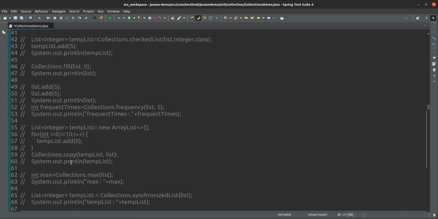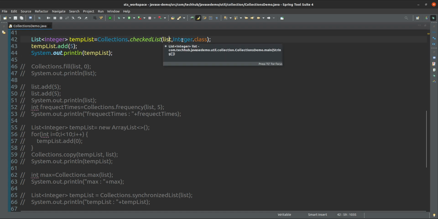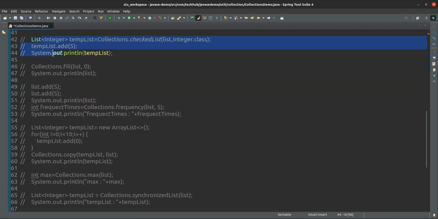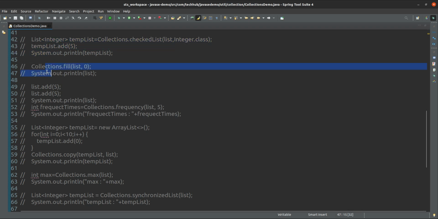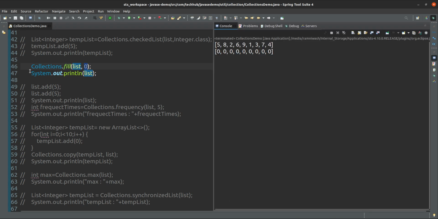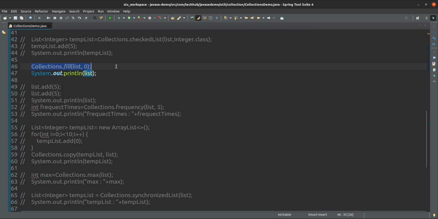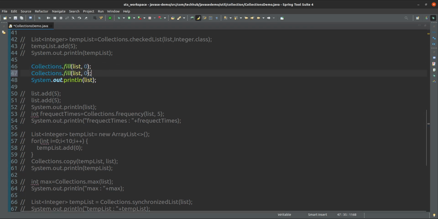Next one is checkedList. What is the meaning of this checkedList? We can add only Integer type elements into this list now. That is the meaning of checkedList. Okay, let's leave this, it will be the same. Next one is fill. We have already seen how we use this fill method. It will fill this list with this element, all elements will be filled from this to this only. I think this fill is available for an index also.